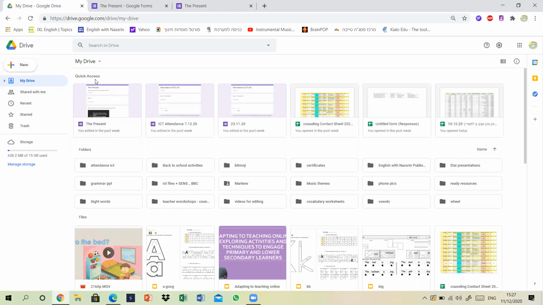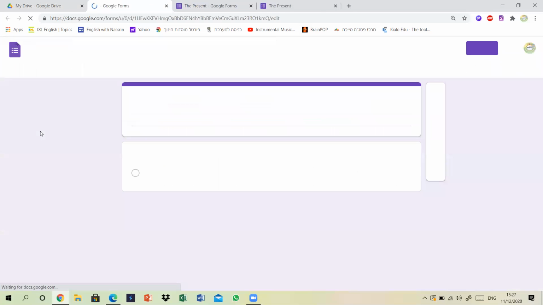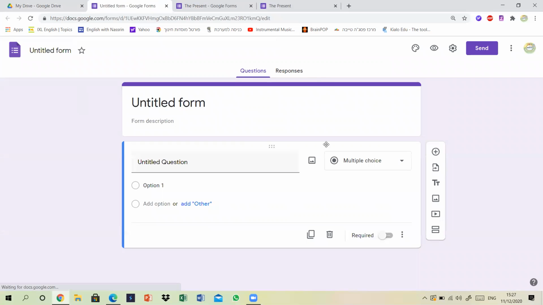So once you're there, you need to click on New, and you select the option of Google Forms. Now, once you click on Google Forms, you would automatically get to this purple page, where you could create a similar activity to the activity that I have done and share it with your students through a link or through Google Classroom or any medium that you're using with your students. It's very, very easy to create and do.